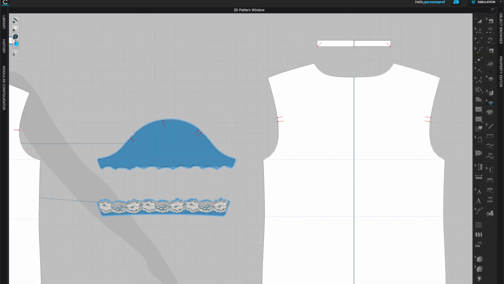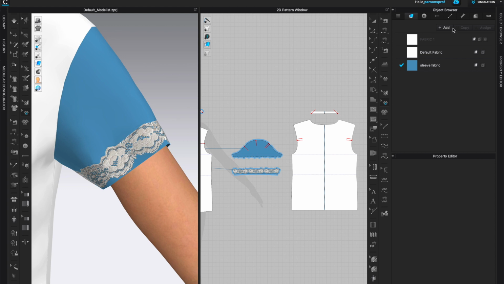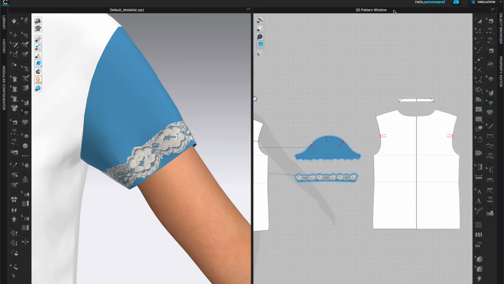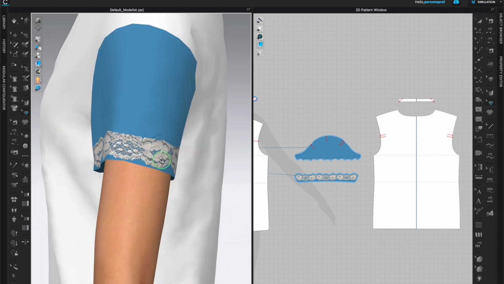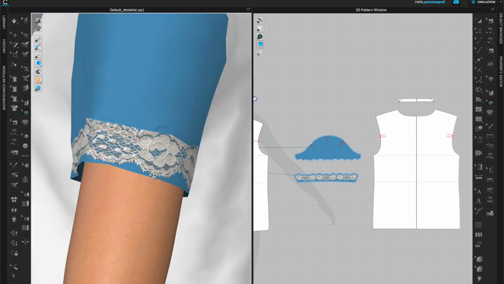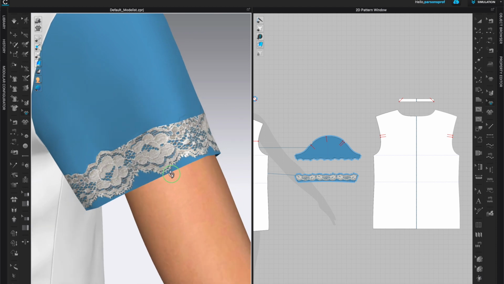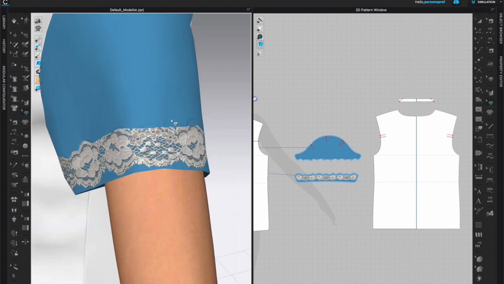Now let's go to the 3D window. I'm going to open both of them. I'm going to close the object browser for now in property editor, and I'm going to click simulate to see what this looks like. So you can see right now that the lace is attached. I don't see the top part of the lace. Again, if you want to see the lace on top above the seam, that's fine.